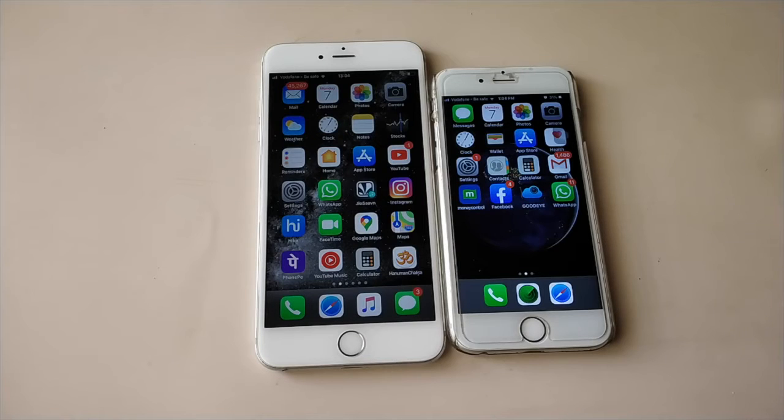So guys, as you can see, I have two iPhones here with me. I will show you how to transfer files between these two iPhones with the help of Airdrop. Before using Airdrop, you need to make sure both the devices should be connected to the internet. Now I will show you how to turn on Airdrop.